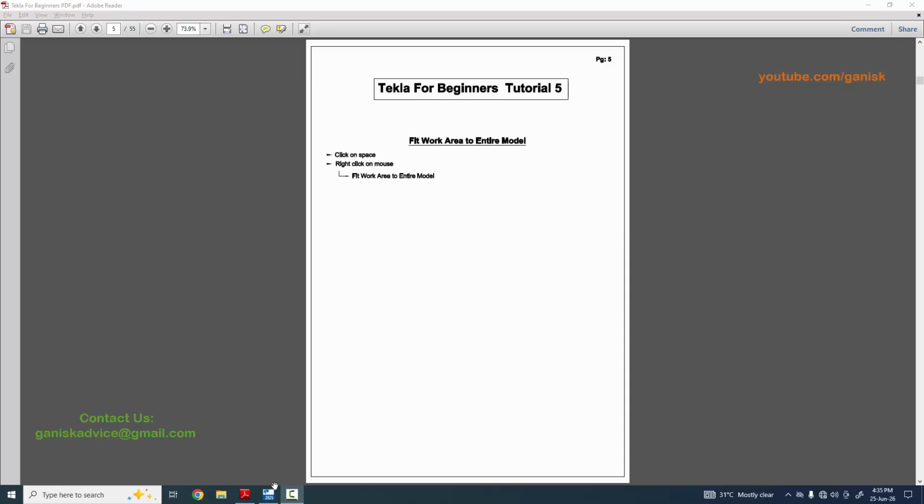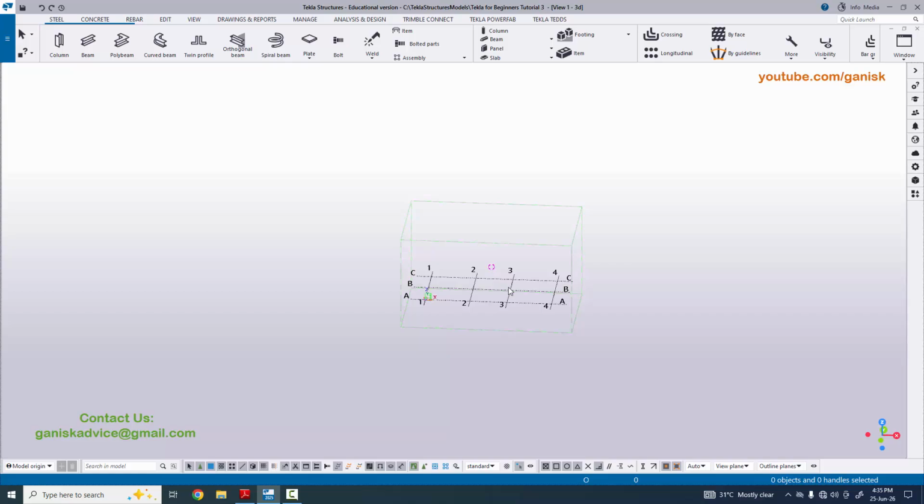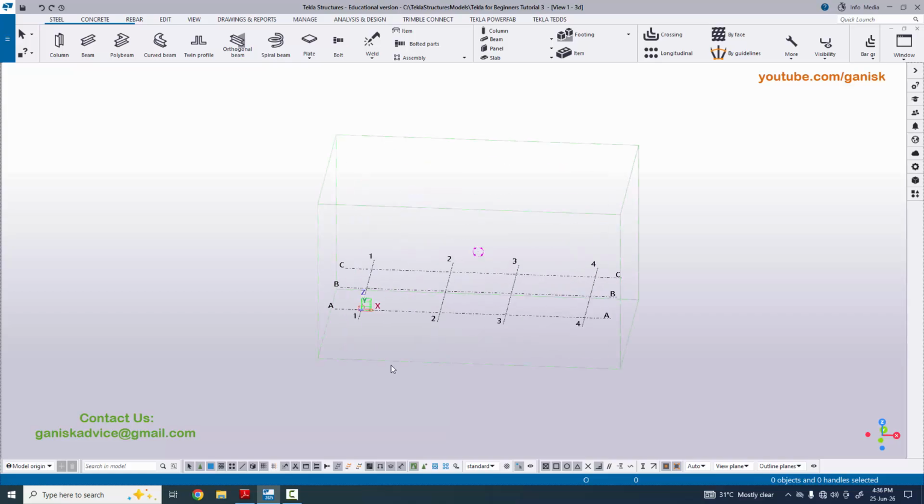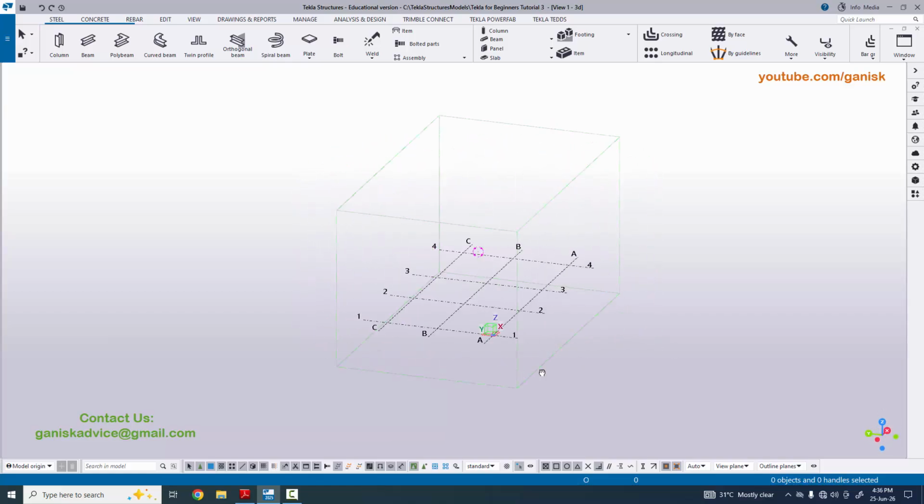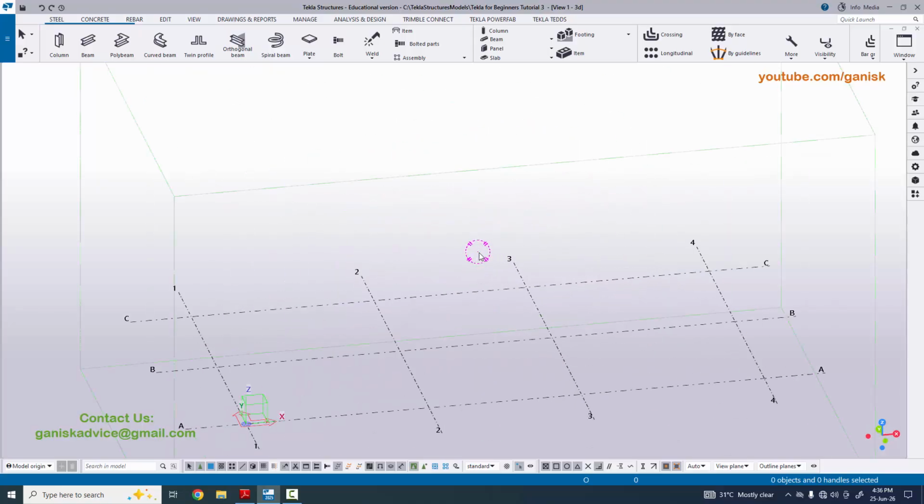Okay, let's start. Open Tekla Structures. You can see once you rotate by using the option Control and mouse middle button like this, the model will be rotated about the center of this model.